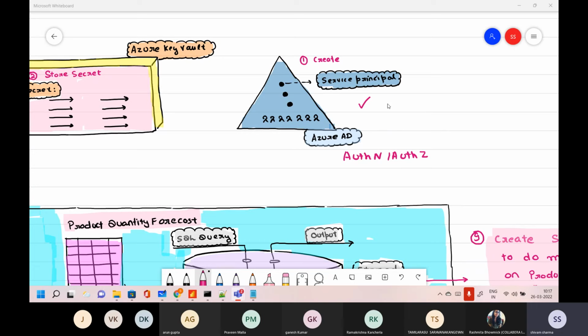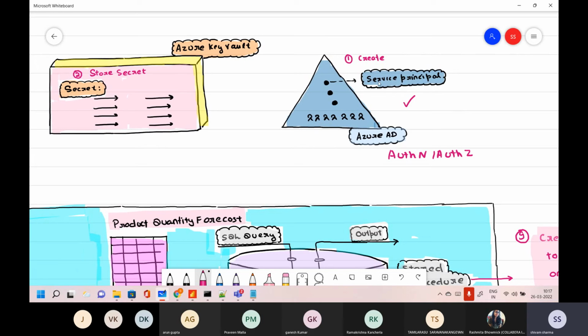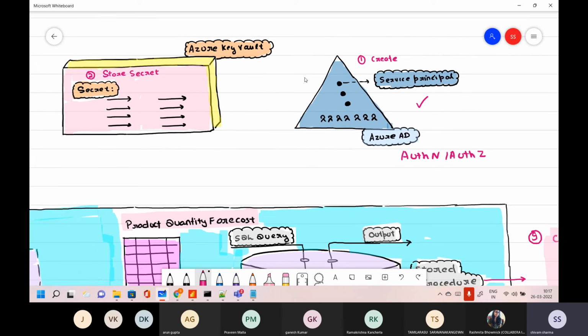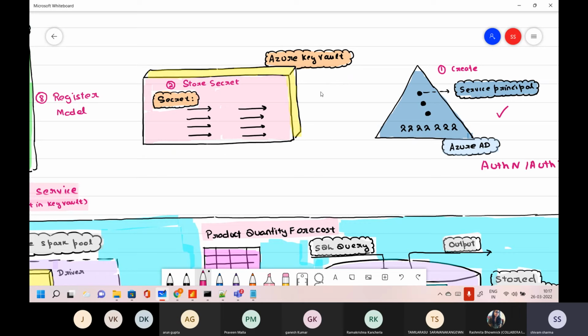Now, with service principal, we do the auth flows over there, right? Authorization flows. So we have created the service principal and we have stored the secrets inside the Key Vault. See, the secrets need to be stored somewhere, right? You cannot have them in some unsecure location. So the secure location is the Azure Key Vault, which is backed by hardware security module.